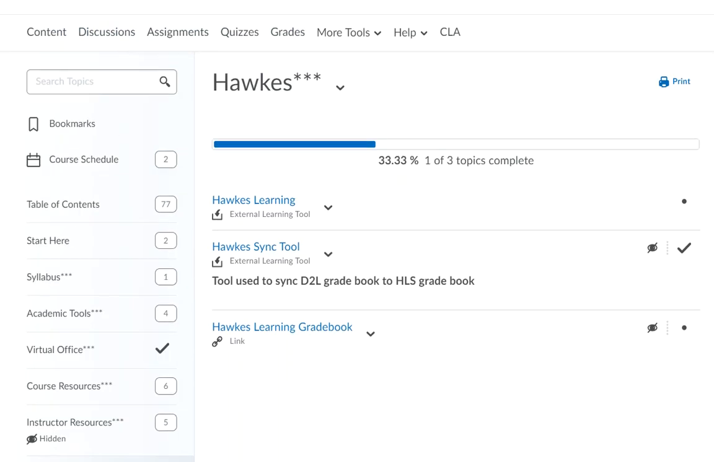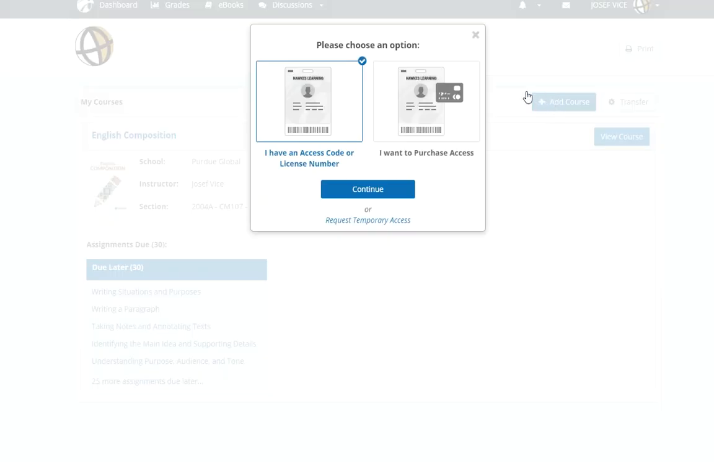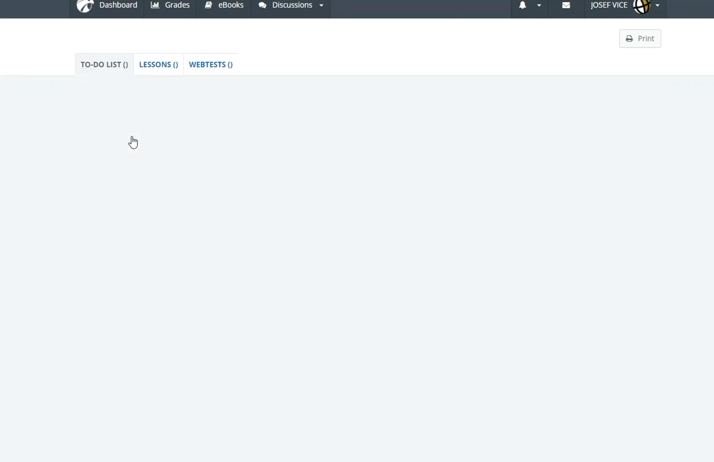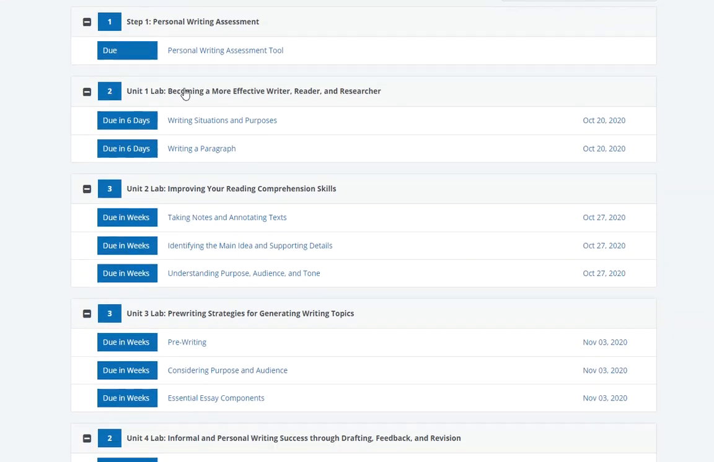Once you do that, what you'll see, everybody, is several things. Give it a second. You'll see this too is divided into units. Unit 1, Unit 2. There also is Step 1, your personal writing assessment. You want to take that first. Don't worry about a grade on this. This is not graded. It helps you to learn about your writing strengths and weaknesses.